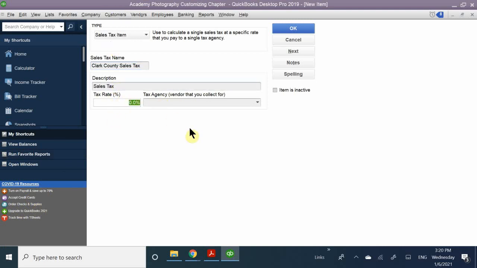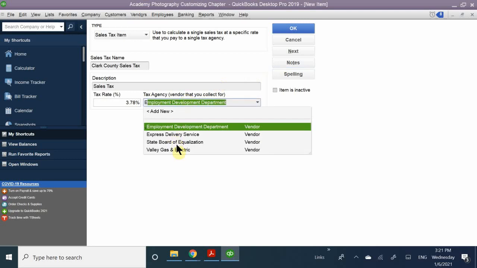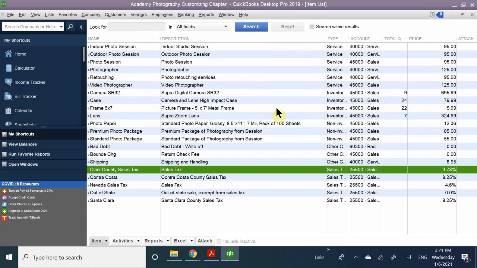And for 2021, I just saw this news recently that they actually increased it by 1/8 of a penny. So the new county tax in Clark County is actually 3.78%. It used to be 7.5, but then again I said they increased it by 1/8 of a penny. So it's now 3.78%. Okay, same thing again. This is fake, so I'm just going to go ahead and put, again, the state of equalization, and I'm going to go ahead and click OK.